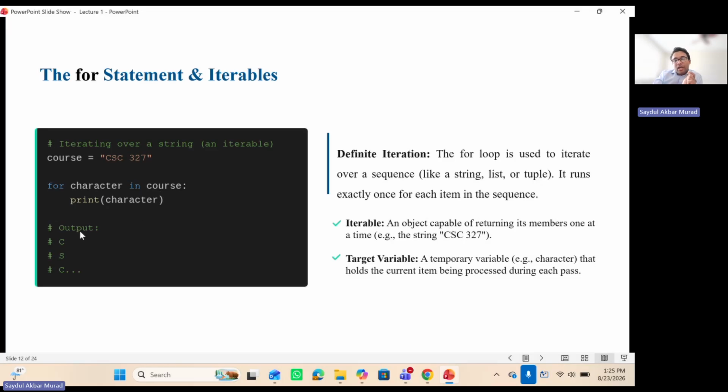And when I print that, it will print like that. Every time it will print, it will go through the whole string from the beginning to the end, until it prints the last digit. So that's how the for loop works.